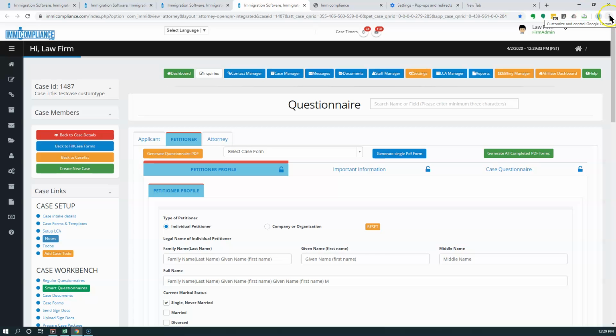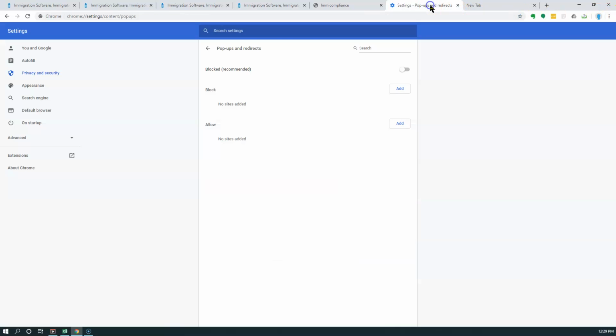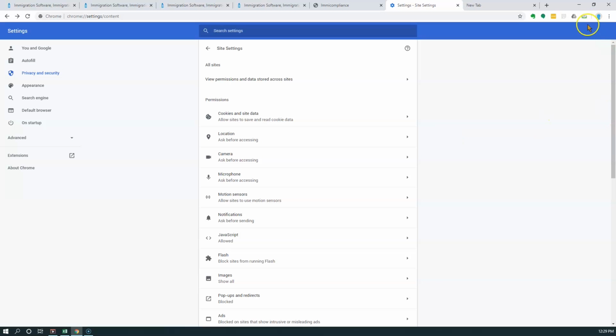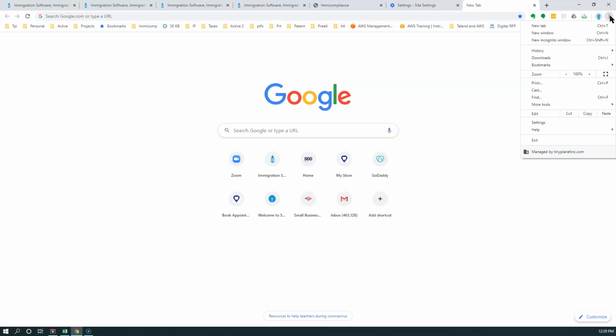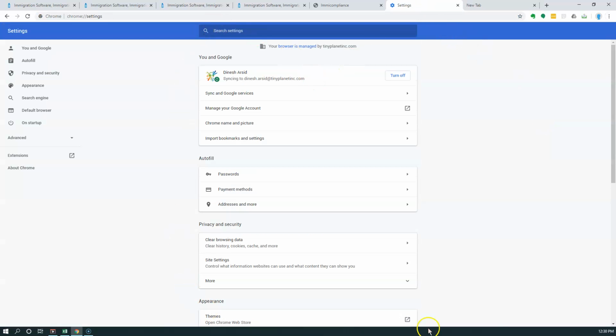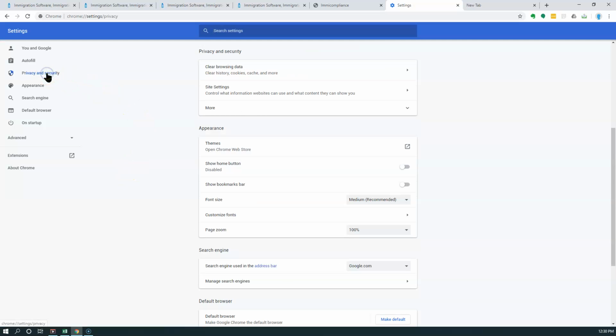When you click on these three dots on the top right corner of the browser, you'll reach this settings menu. This is what you'll see when you click on this. Let me do that again. From here I go to these three dots and go to the settings. When I click on that, I come to this page. Here you go to the privacy and security.